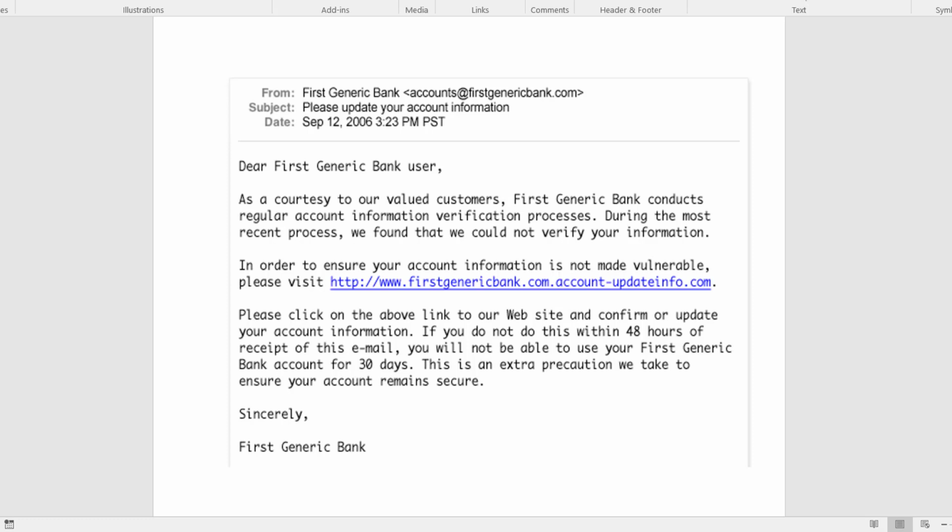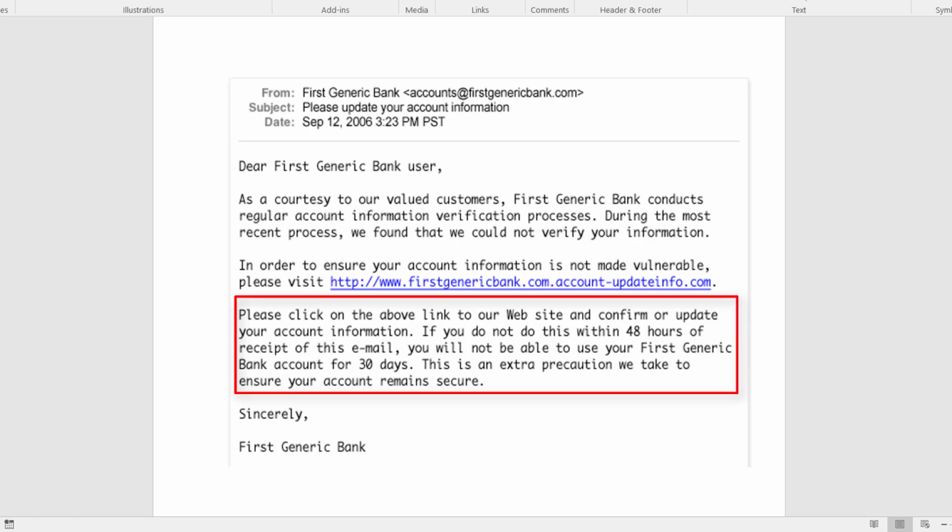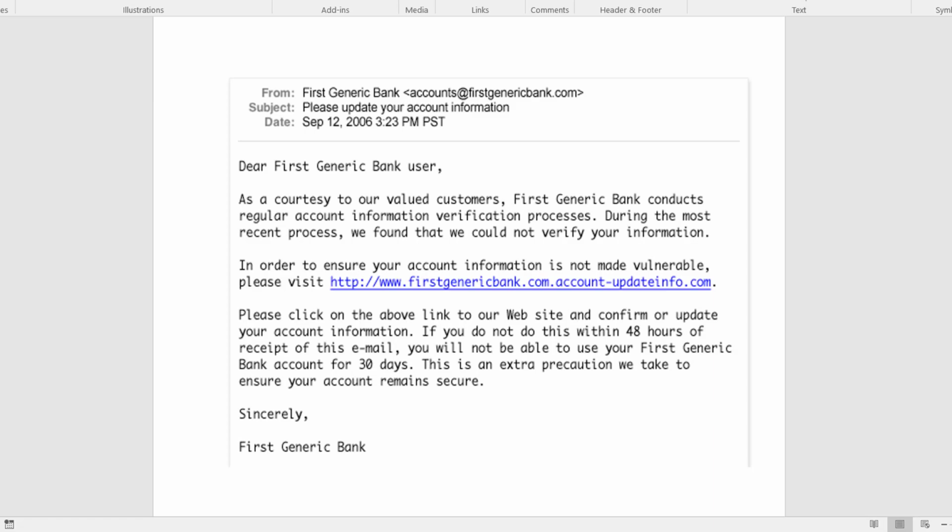And then we notice it says please click on the above link to our website and confirm or update your account information. If you do not do this within 48 hours of receipt of this email, you will not be able to use your first generic bank account for 30 days. This is the sentence that's there to initiate that feeling again of urgency and panic and possibly even fear of not being able to use our bank account.